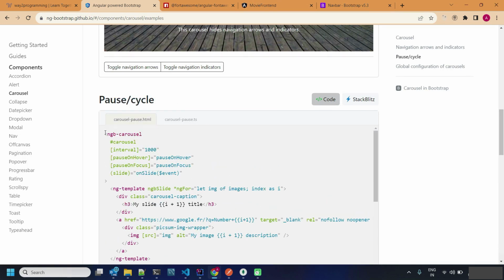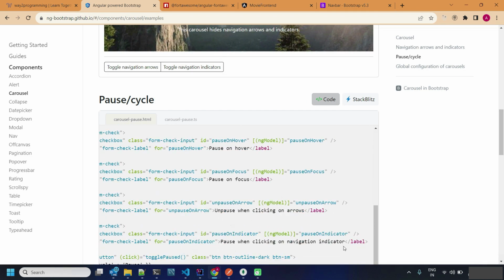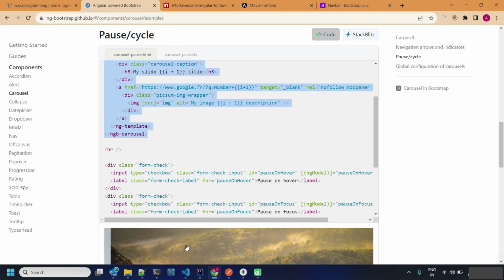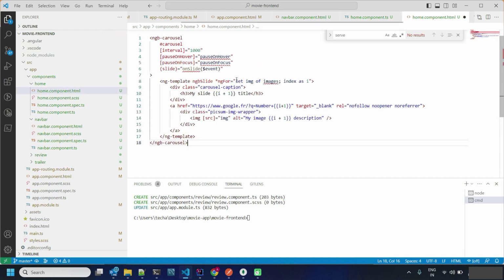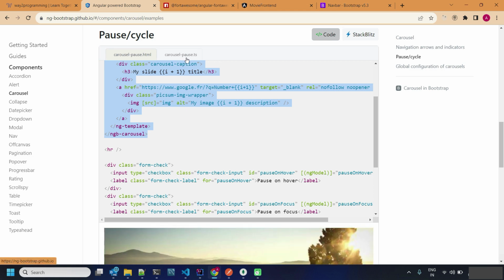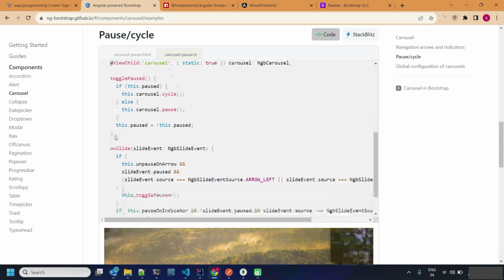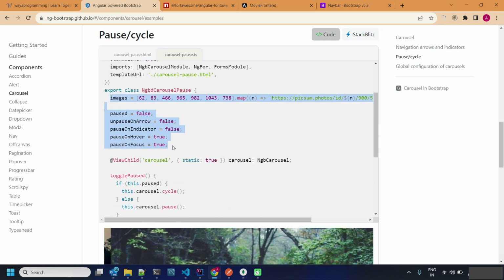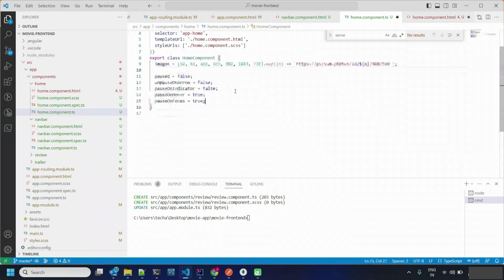Copy all the content from here to, one second, here to ngb-carousel, and paste in our home component. Okay, and after that go to carousel-pause.ts, copy all the content till this only. We need only the instance variable, and paste here.